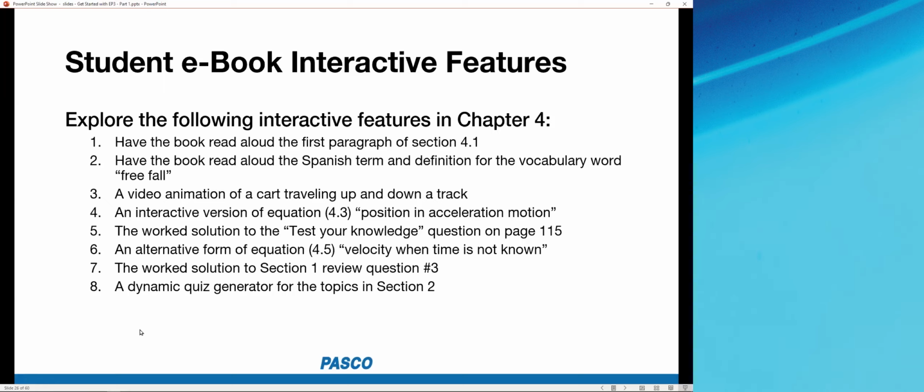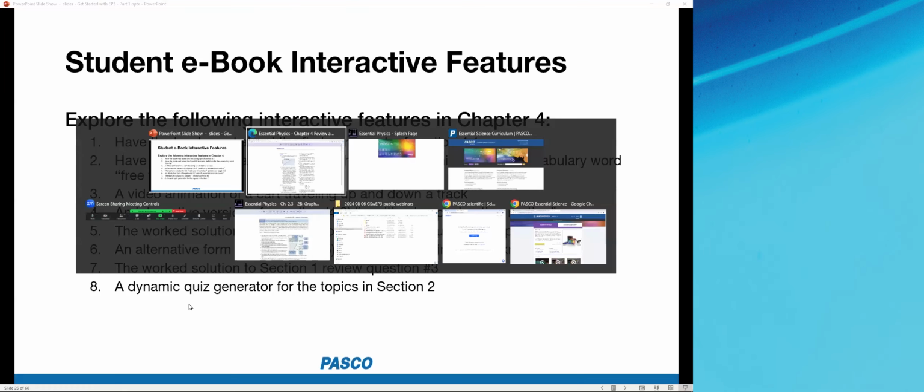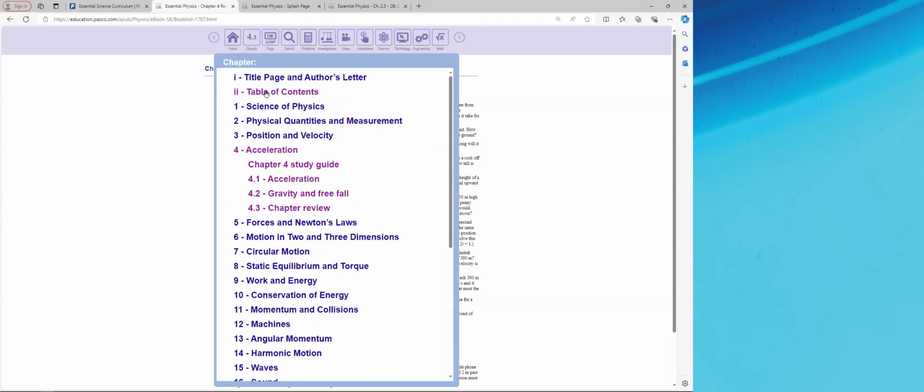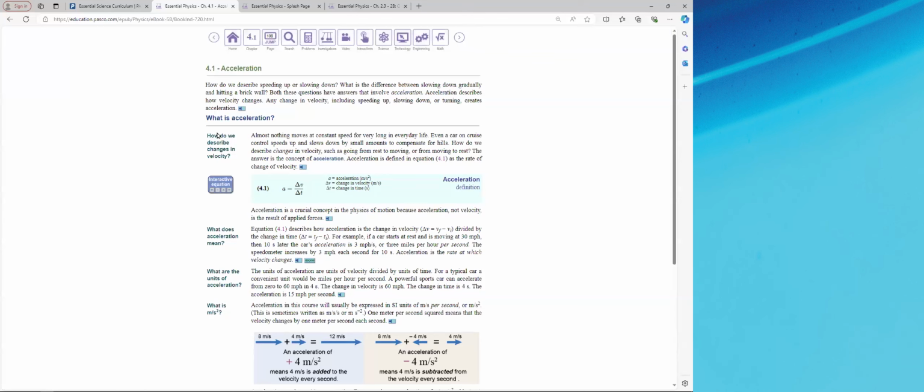So the first suggestion is to have the book read aloud the first paragraph of section 4.1. So I'm basically going to jump between these scavenger hunt challenges and the ebook, the student ebook, and we'll take a look at those. So first section of chapter 4, I'm going to click the chapter button and I can go to the beginning of section 4.1 and read aloud. Do you see that every paragraph of text has a little speaker icon after it? I'm going to go ahead and press the speaker icon after the first paragraph of section 4.1.